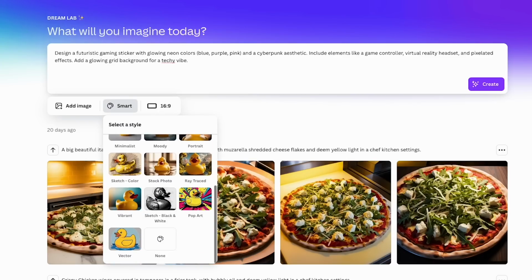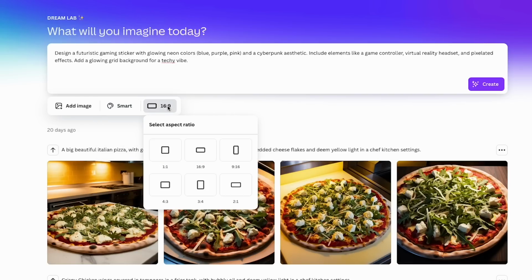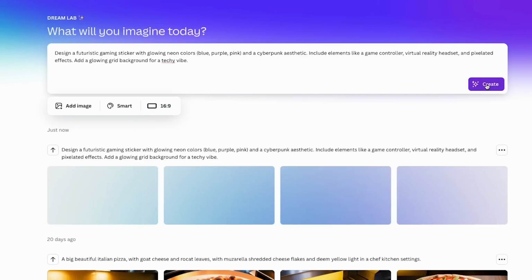The second option here is to choose the style. Like we did before with Magic Media, you actually have fewer options here compared to Magic Media, but I will just keep it in smart mode. And aspect ratio as before, but here you have more options. When you're ready, hit Enter or click Generate and it will create 4 image options.